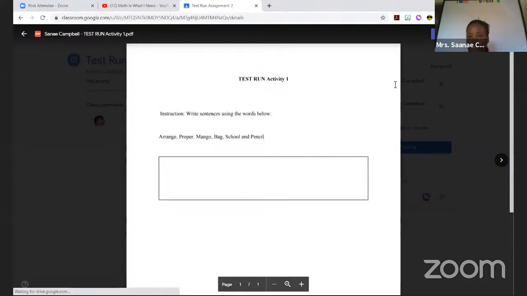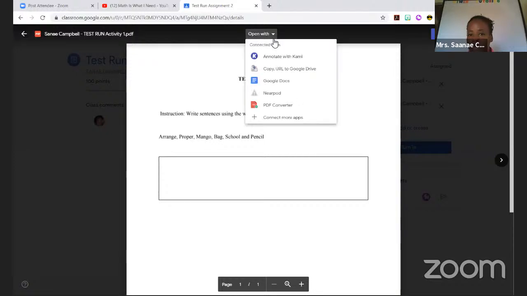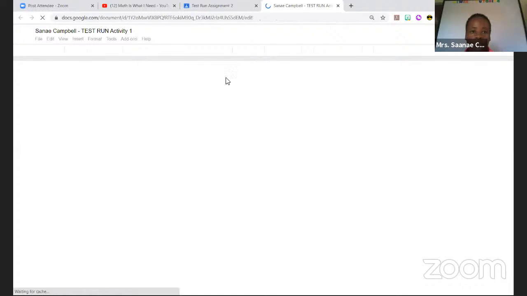When I tap on the first one, it opens up in another window, all right? Now, I cannot type on it while it is here. So I have to click Open with Google Docs. And if you're using a laptop, this will come up for you. So don't worry, once you're using a laptop, this will come up for you.